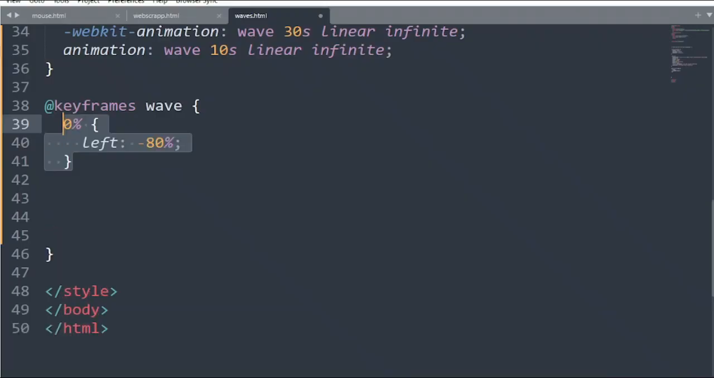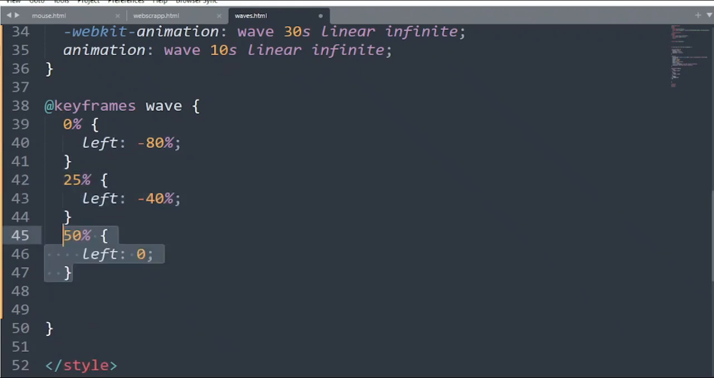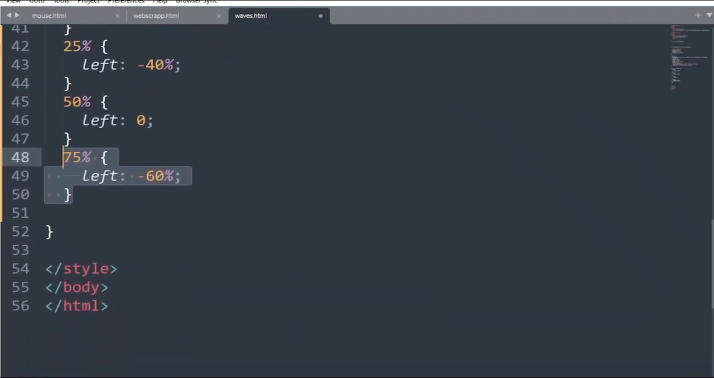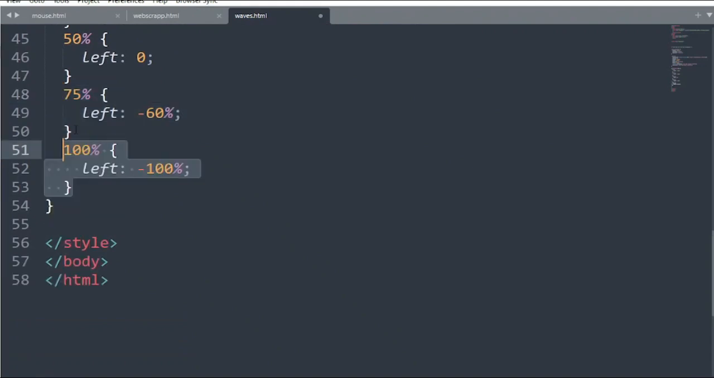At 0% we want the left to move from, remember it was negative 100, to negative 80. So now we've shifted it. At 25% we're going to shift it more, from negative 80 to negative 40, and at 50% to 0. So now it's in the middle. Then at 75%, we're going to shift that to negative 60%. And then from there, we're just going to shift that from 100% back to its initial position.